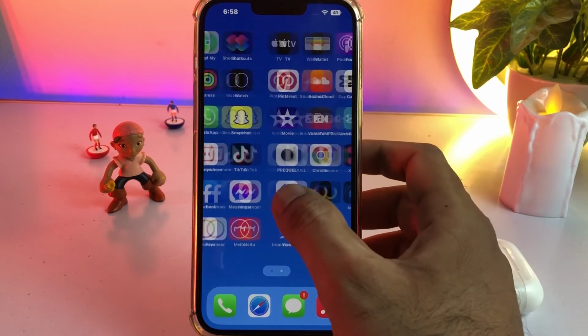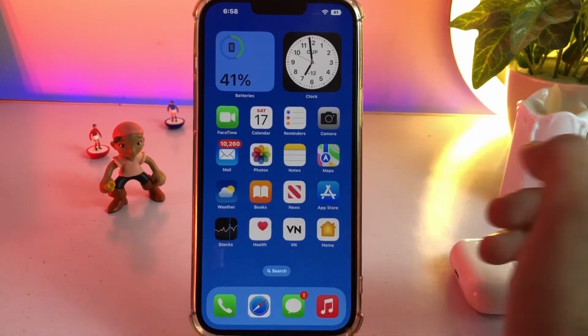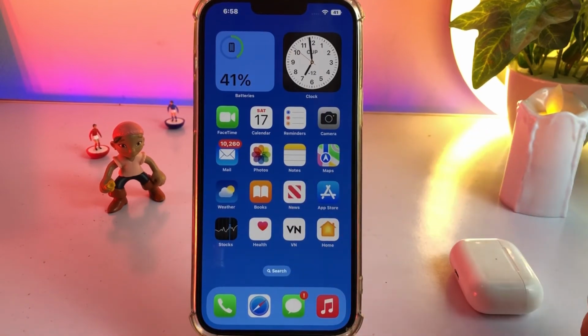So friends, after watching this video, I hope you will all know how to fix iPhone camera missing from iPhone screen after iOS 16 update. Hope this video is helpful for you.